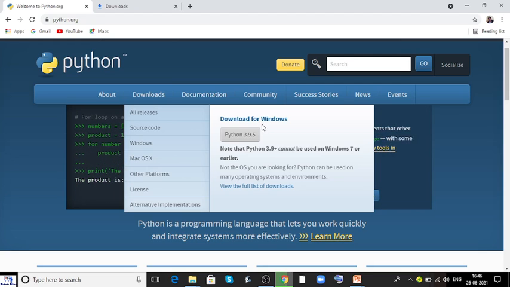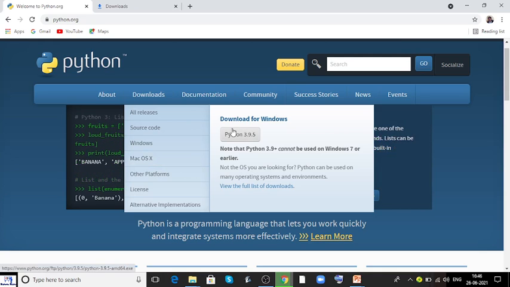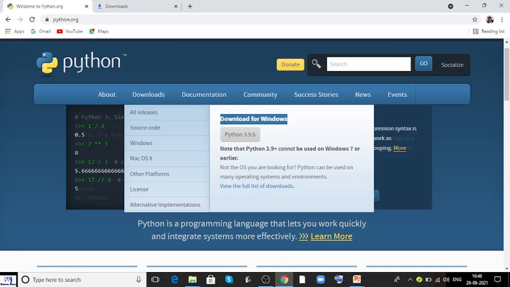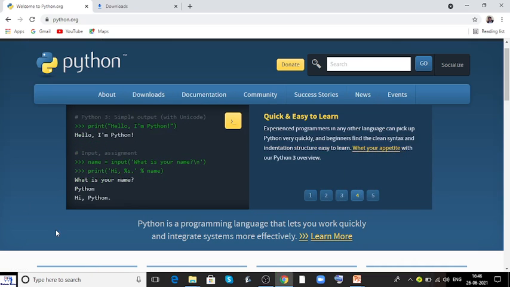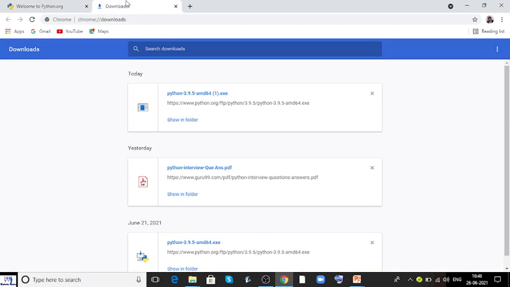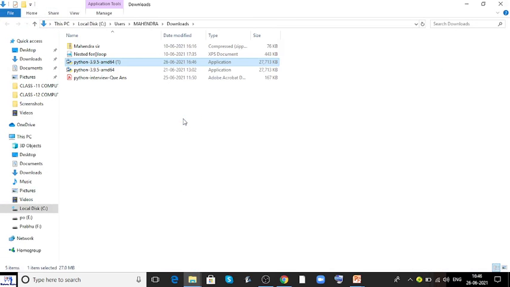I think most of the students have Windows. If you have Mac OS, then you need to click on this Mac OS and download Python for Mac OS. But I think most of the users use the Windows operating system. So for Windows operating system, you need to download here. Now let me check. Yes, it is downloaded. So I have opened the folder.